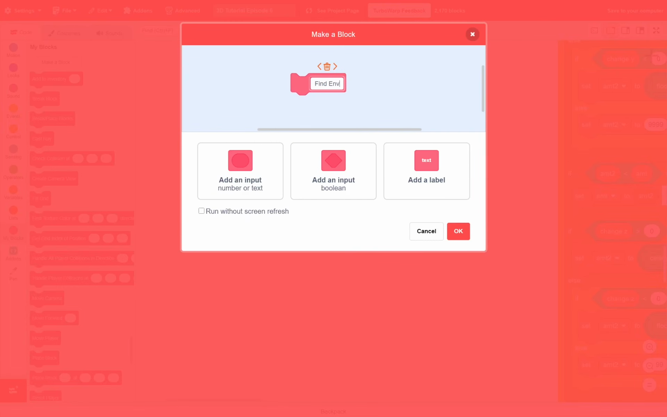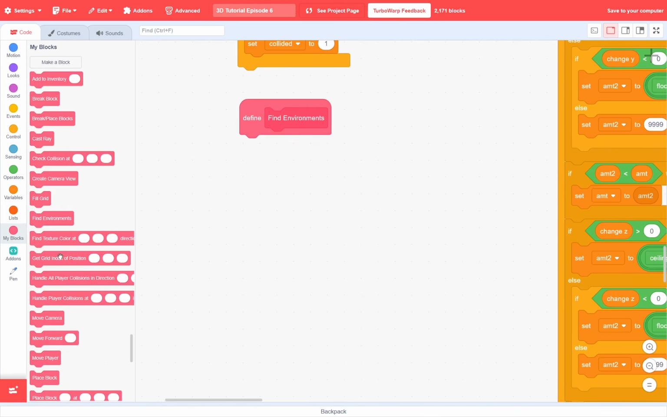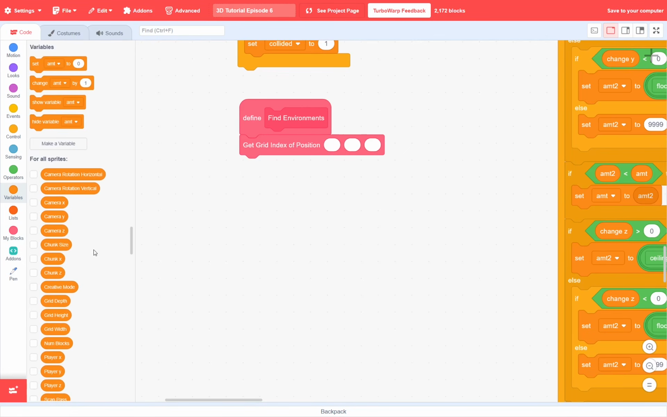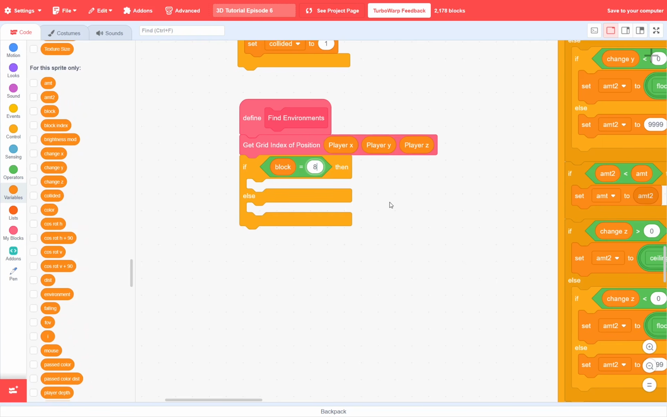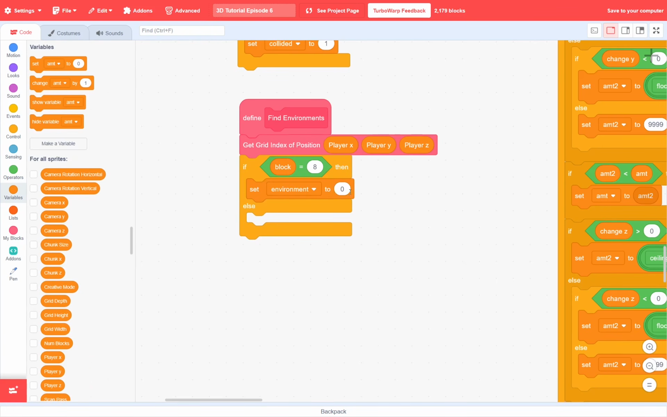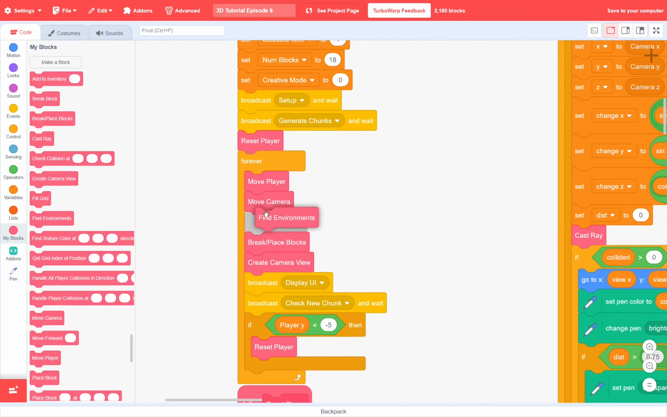Make a block called find environments. In this block, we'll simply get block at player X, player Y, player Z. Then if block equals 8, set environment to water, else set environment to air. We're going to stick this block right after we move camera in our main loop, and you'll see why we put it here specifically later.